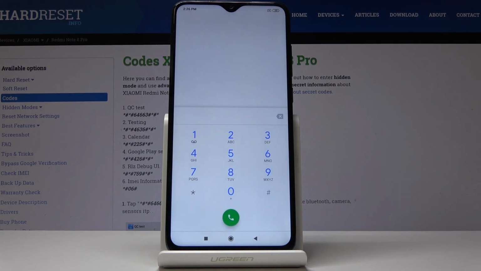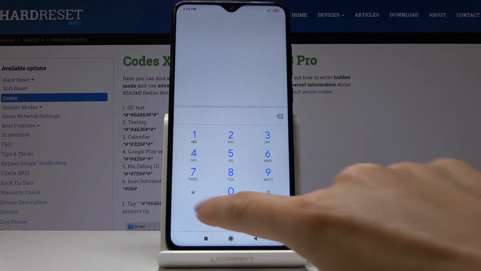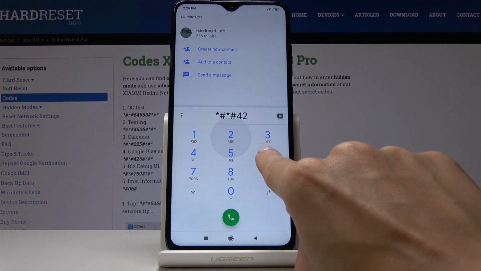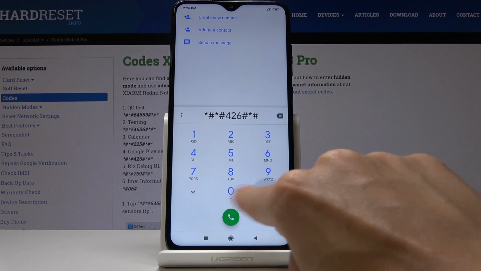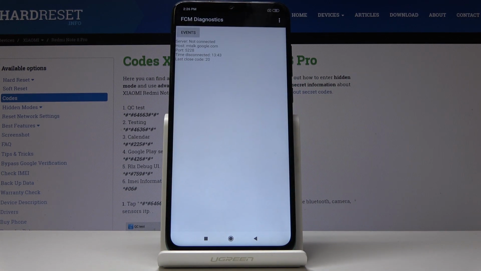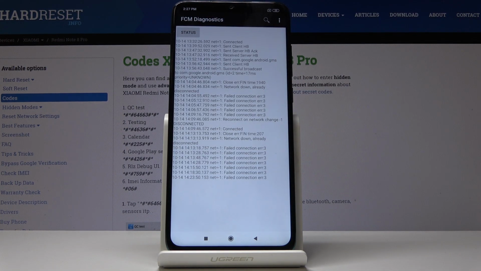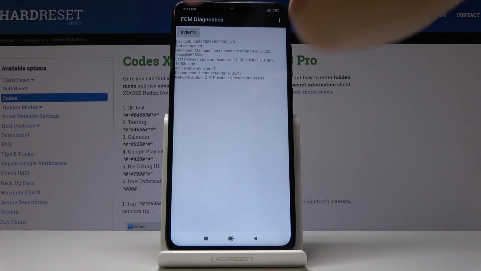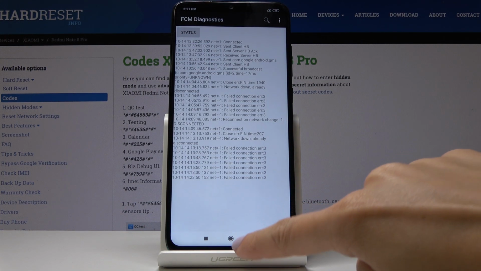Let me go back. Now we will open Google Play Services. Simply enter *#*#426#*#*. And as you can see, now we are in diagnostic mode, so you can come along here with events and status. And if you click on the more icon located in the right upper corner, you can also select advanced view to come with some more detailed information.